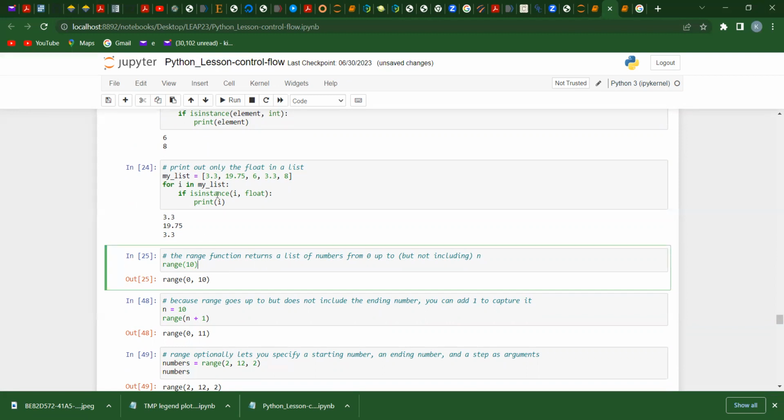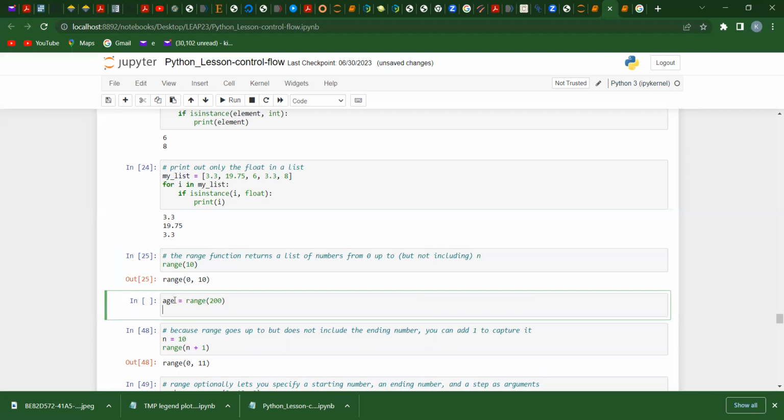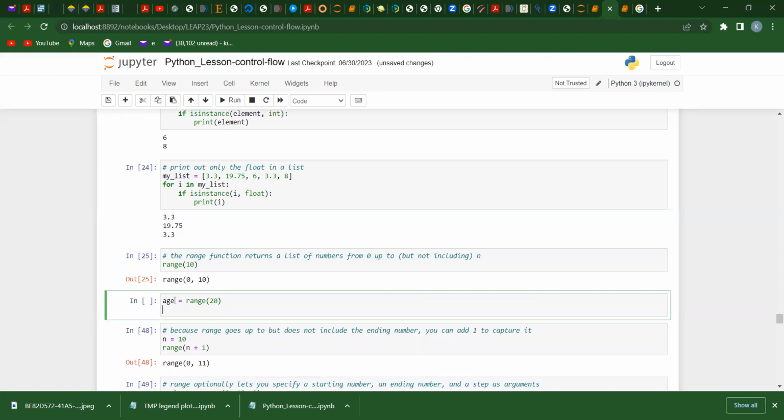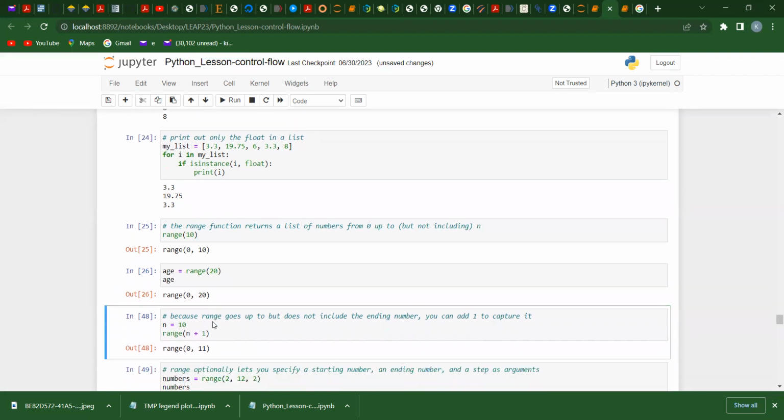So let me give an example. Let's say age equals range, and let me put 20. Sorry, 200 is too much. 20. Let me say age. Can you see? What this is showing you is that the age range is from 0 to 20.